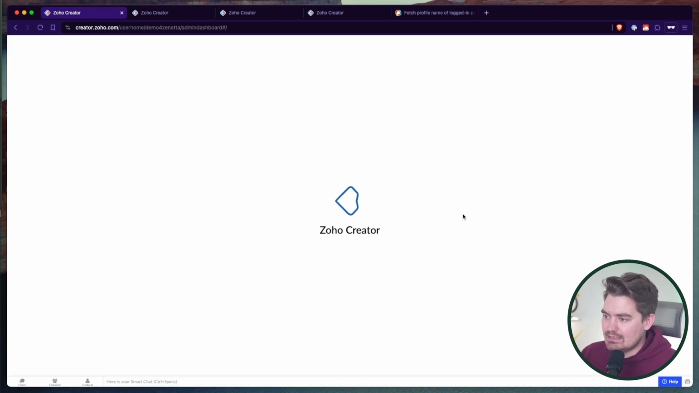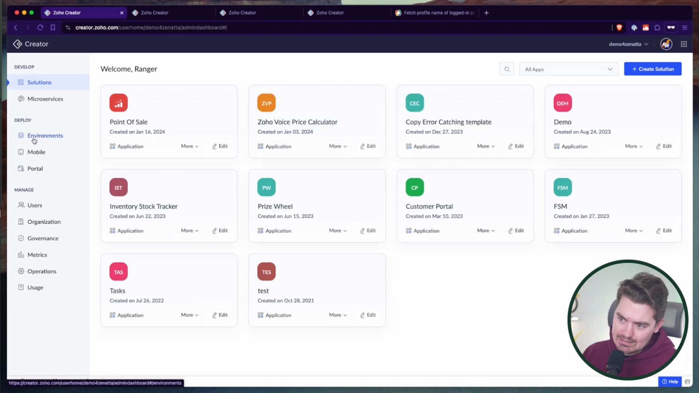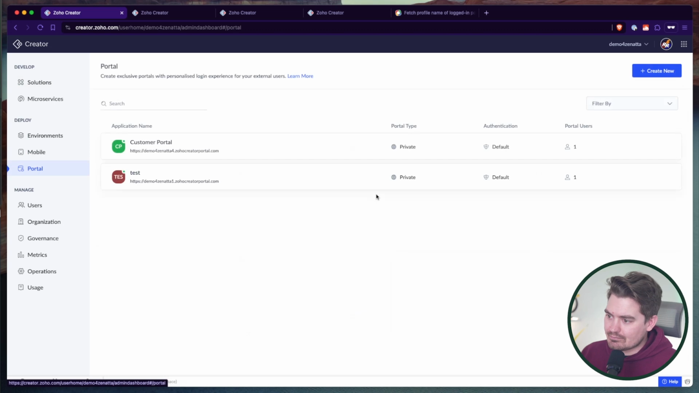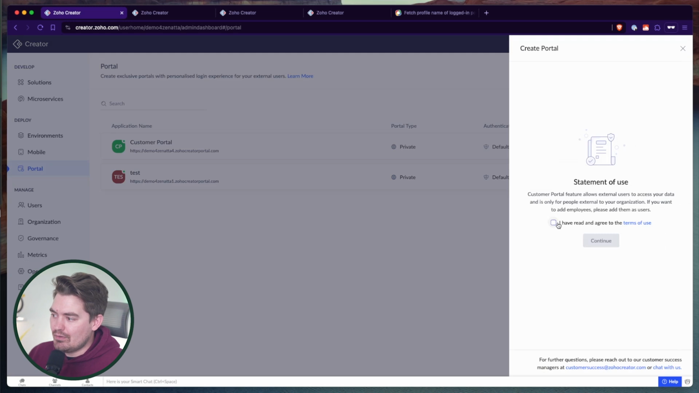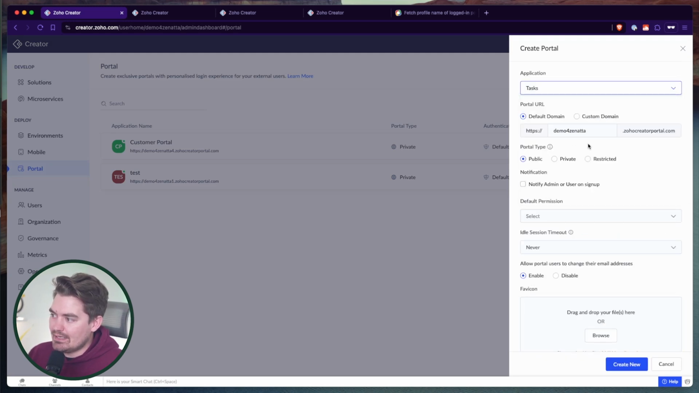and in here we're going to see all of our applications, but also on the left we're going to see a spot under the Deploy tab called Portal. So we're going to click on Portal, and here we can see we have two other portals deployed across a few other apps. One is for our customer portal app, which is another app that we were playing around with, and this other one is called Test. Now the app that we're doing today is called Tasks. So I'm going to create a new portal, and this is going to be for the Tasks application.